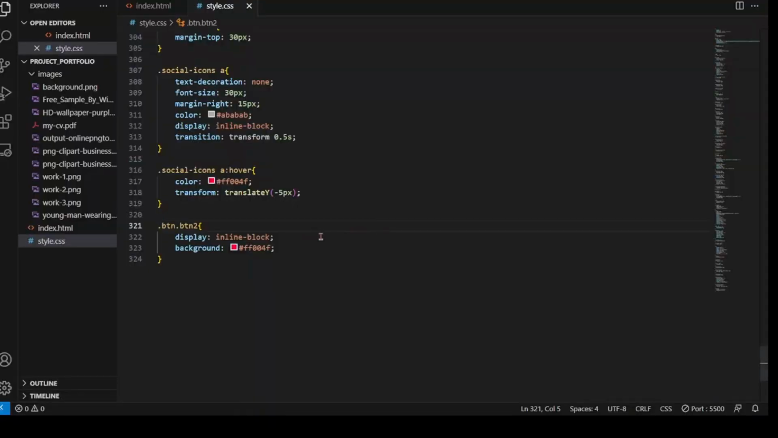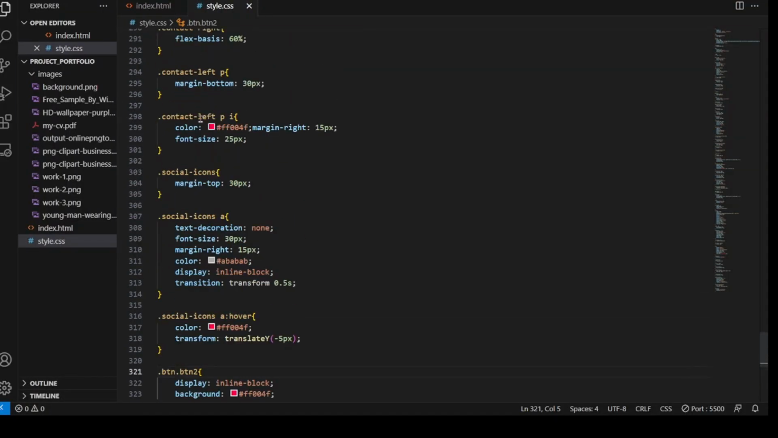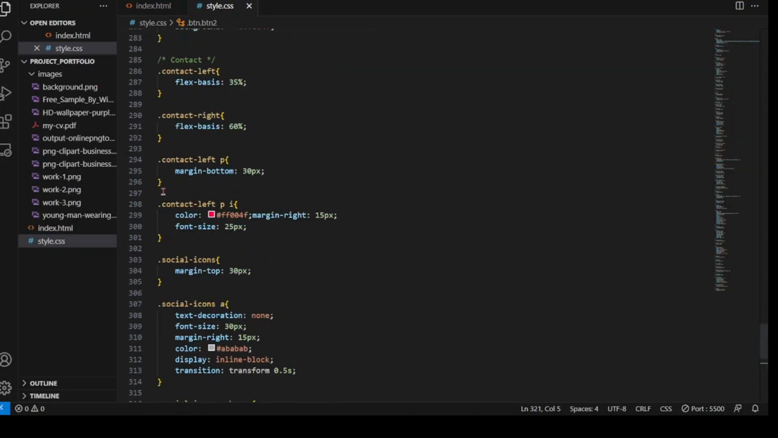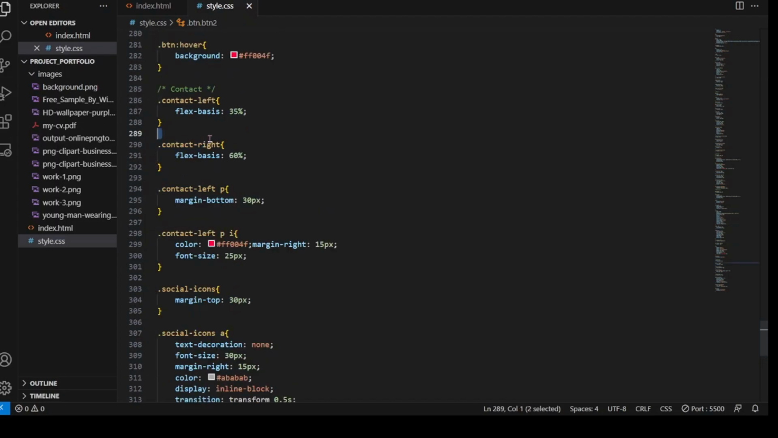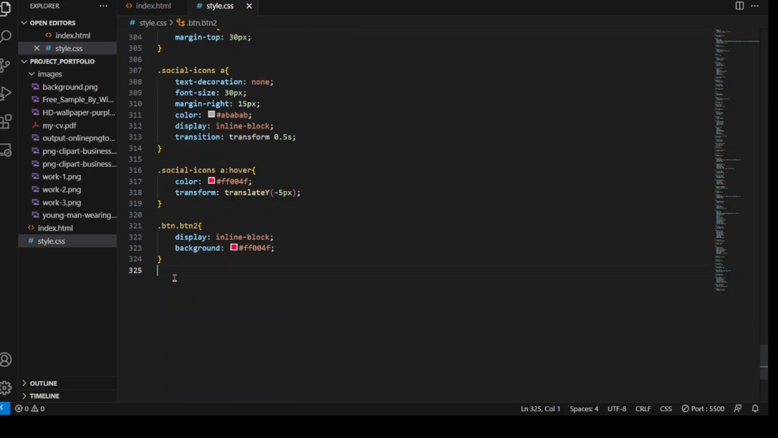Okay, so in here we will go to contact, right? We will copy this and place it in here. We will get the form and we add this with 100%. Now we will add the form input.